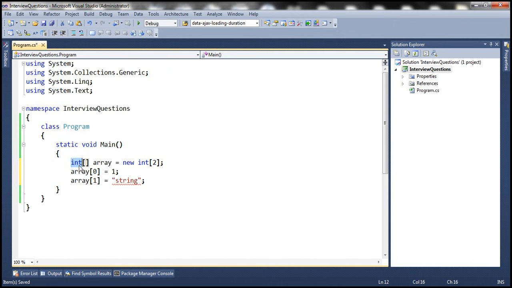So if I convert this to type object, then look at this. I am able to store an integer. I am able to store a string, because object type is the base type for all types in .NET. So every type within .NET directly or indirectly inherits from object type. So we can add any type of object to this array as an inherited type, including complex types.